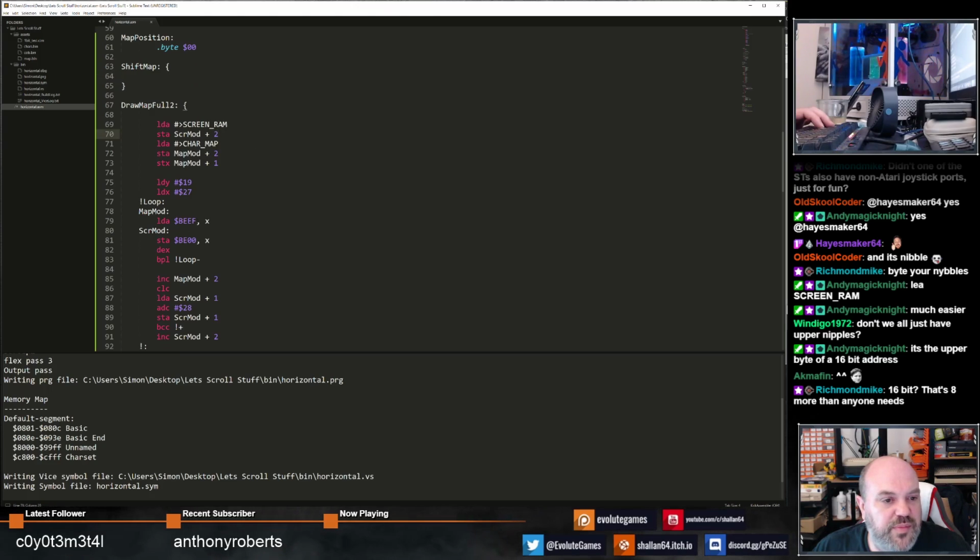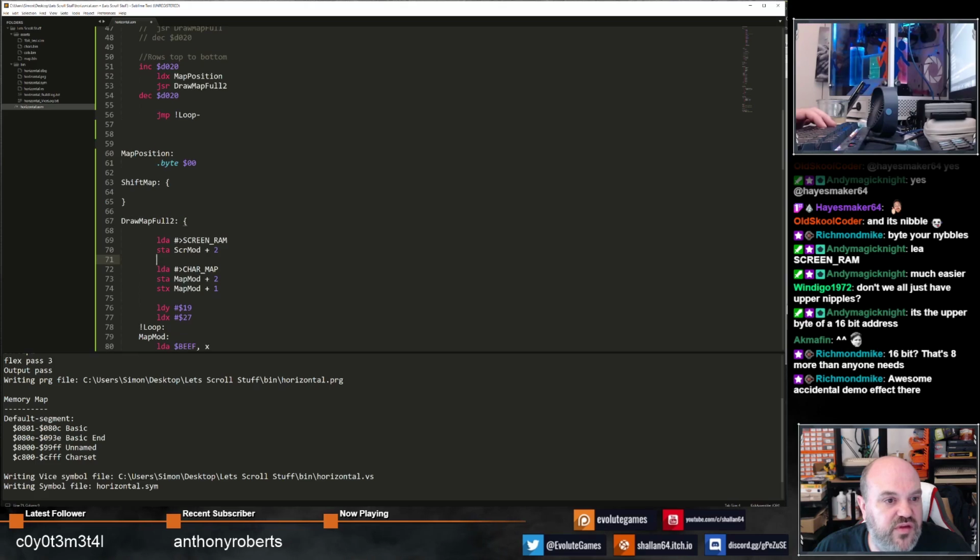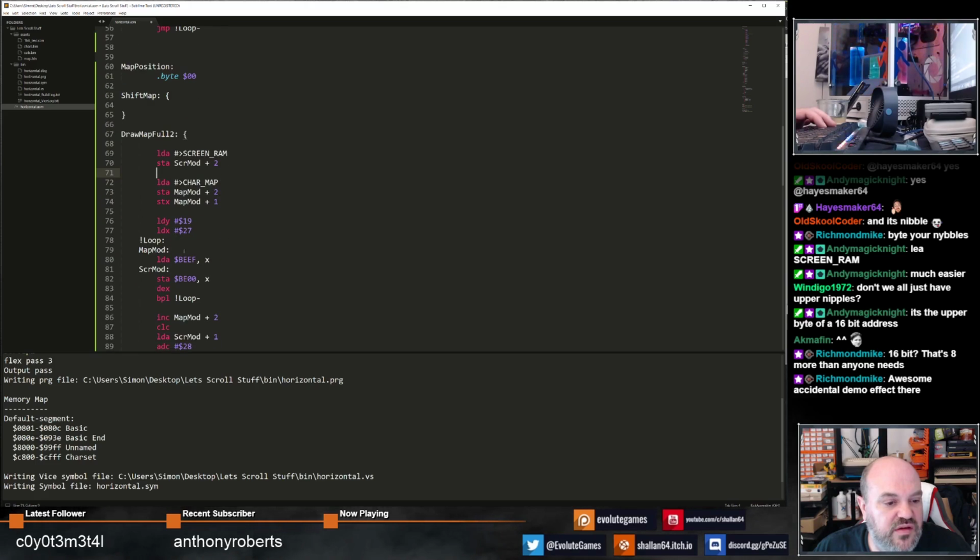Take the top part of screen RAM, put it in here. That's correct. Take the top part of char map, put it in here. Store X in the first bit. Yep.